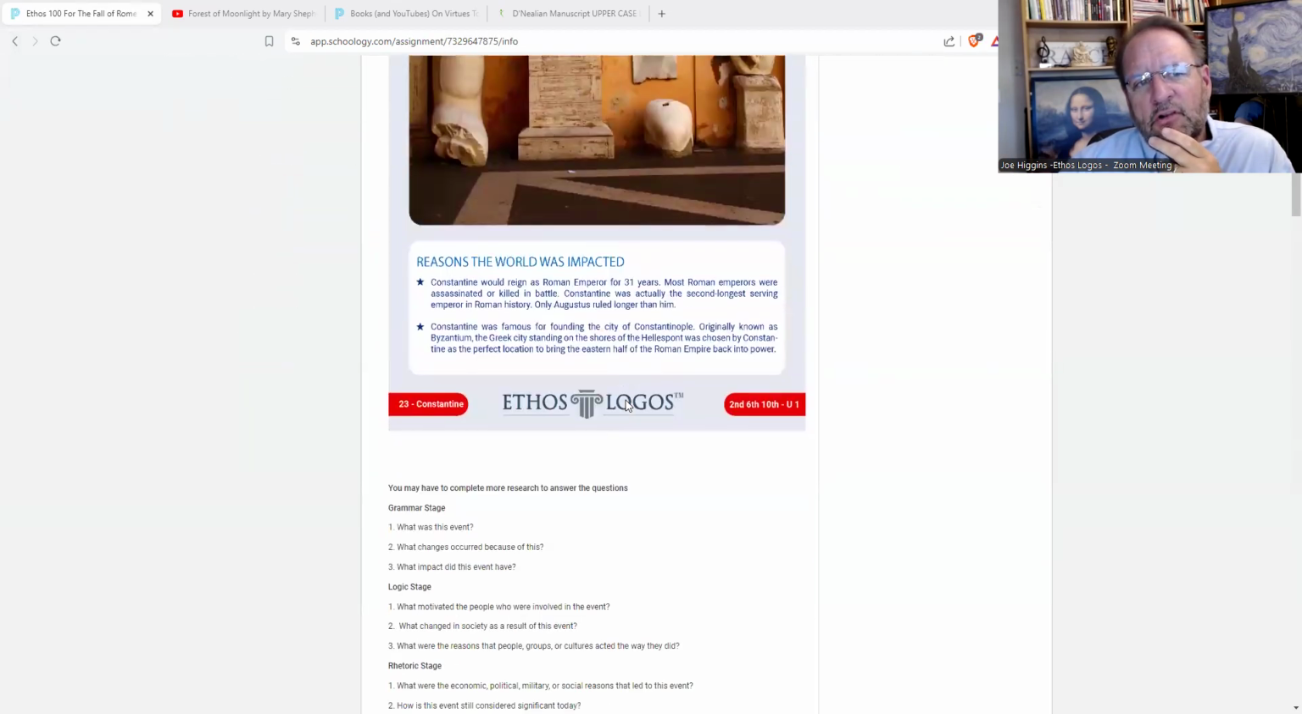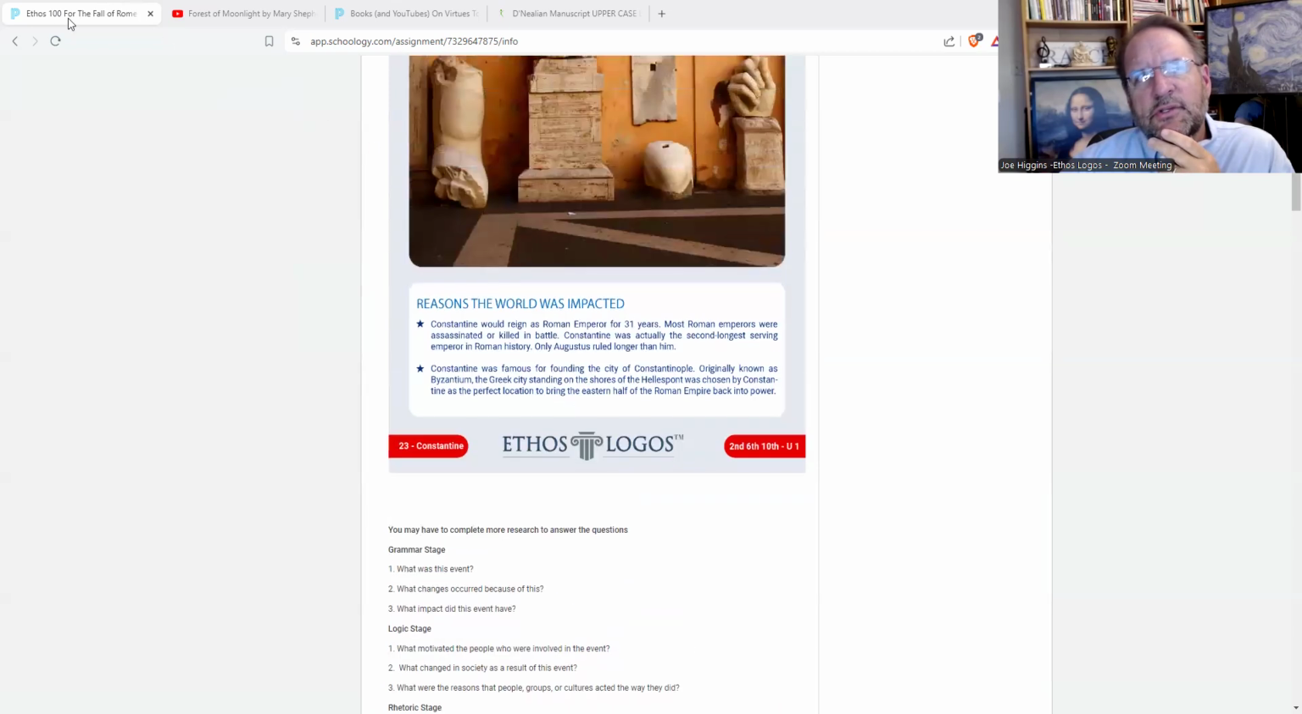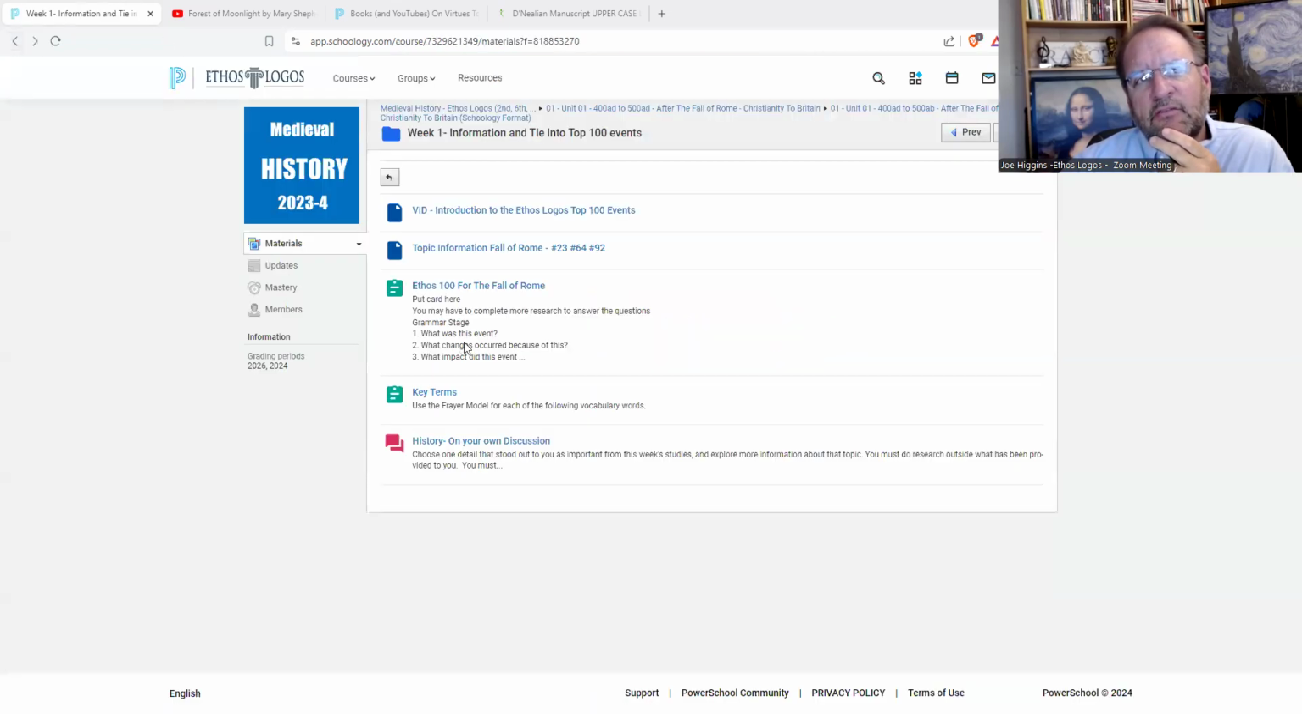Then we explain the card, depending on the age of your child and the interest level. What was this event? Why did it happen? The basic questions, all the way up to how is this event considered significant today? Find news sources to back up the event. So resources and ways to make that come alive for your child.